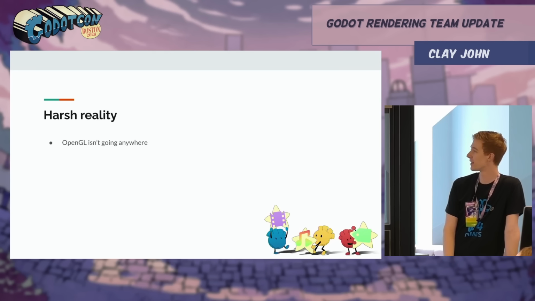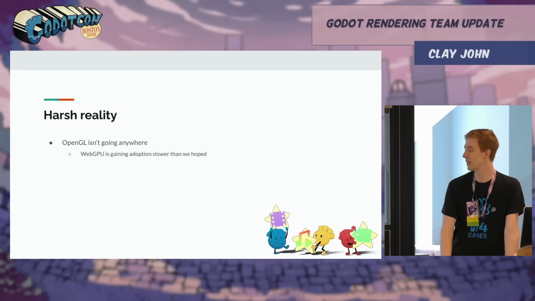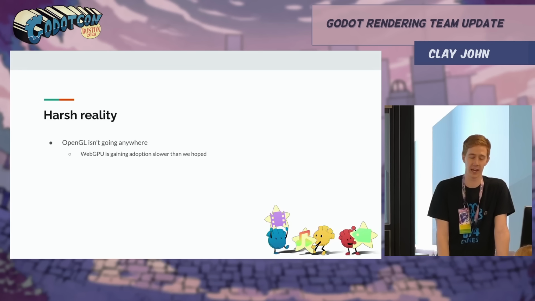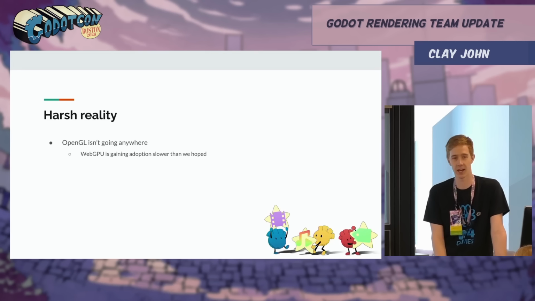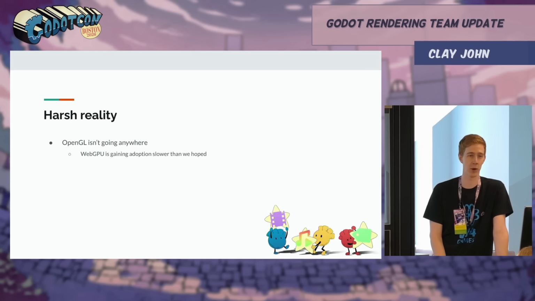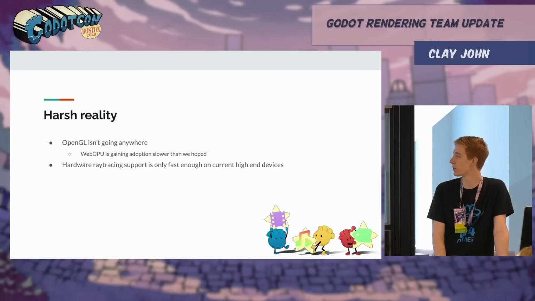There's a reality behind this. OpenGL isn't going anywhere. It's still needed for the web. WebGPU is slowly gaining adoption, but it's been quite a bit slower than we expected. If you asked me 3 years ago, I would say that WebGPU would be everywhere by now, and it's not. I wouldn't even guess now when we will have broad adoption of WebGPU. So we're probably stuck with OpenGL for many, many more years.